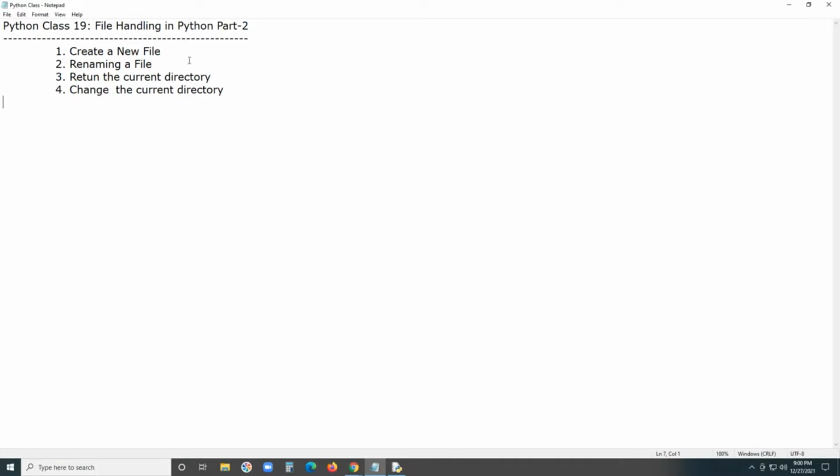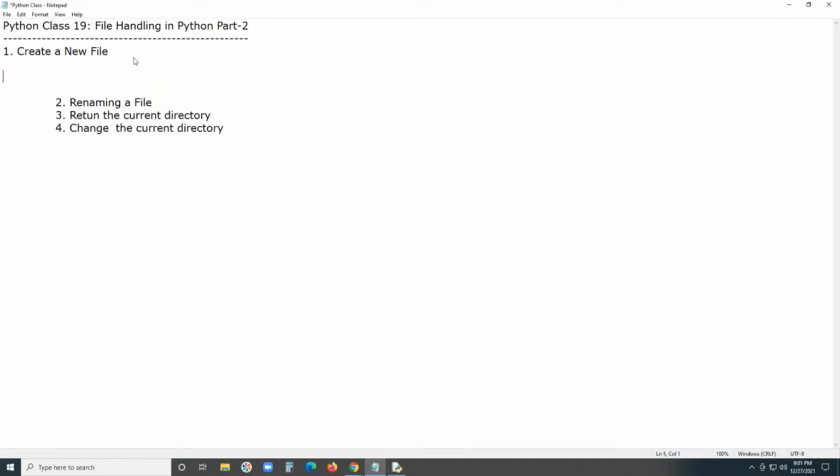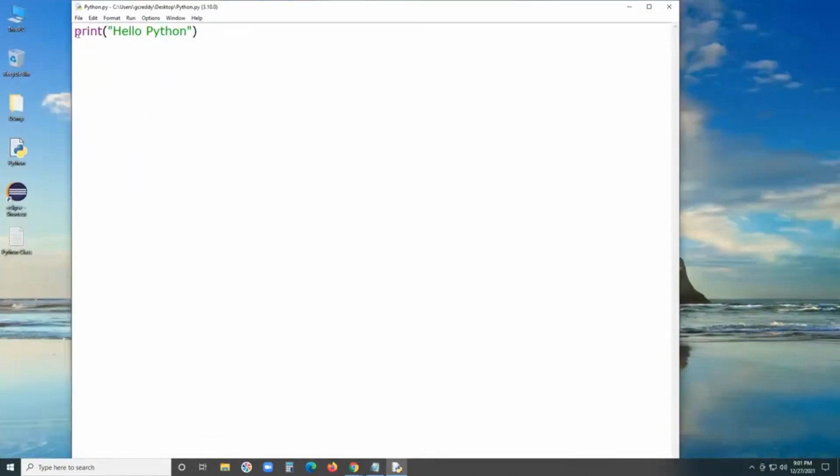Before going to the fifth example, we will go through these examples one by one, quickly. First, create a new file. How to create a new file?